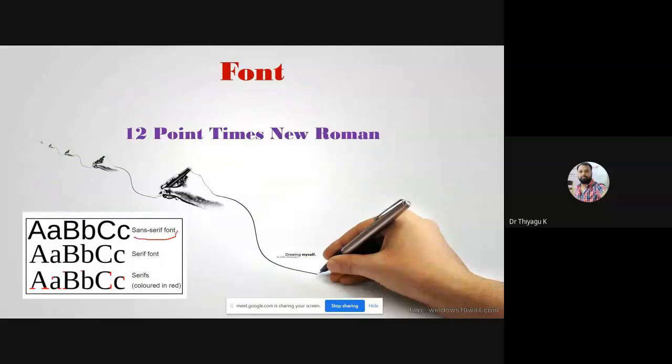A sans serif font may come like this. There are no extra fittings. See here, this kind of small extra fitting may come in the serif font, but in the sans serif font that kind of extra fitting is not there. This is how serif and sans serif fonts differ. That's why they highlighted the serif in red. But the APA font list is a compilation of two or three fonts. One of the fonts is Times New Roman 12 point. We have to adopt it.